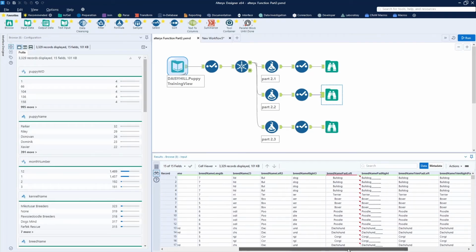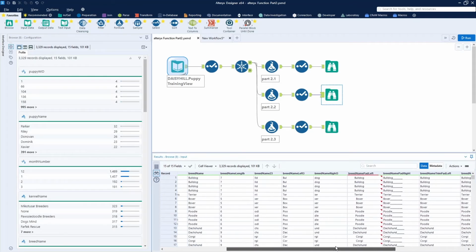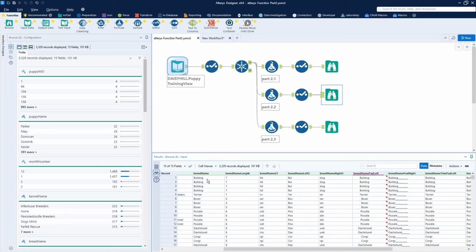We look at the results, and you can see here breed name 2, 3. So Bulldog starting at character 2, which is the third character, is 0, 1, 2. We have the L for a length of 3, which is LLD. So the substring of breed name 2, 3 starts with the third character, counting from 0, and gives us 3 characters afterwards.